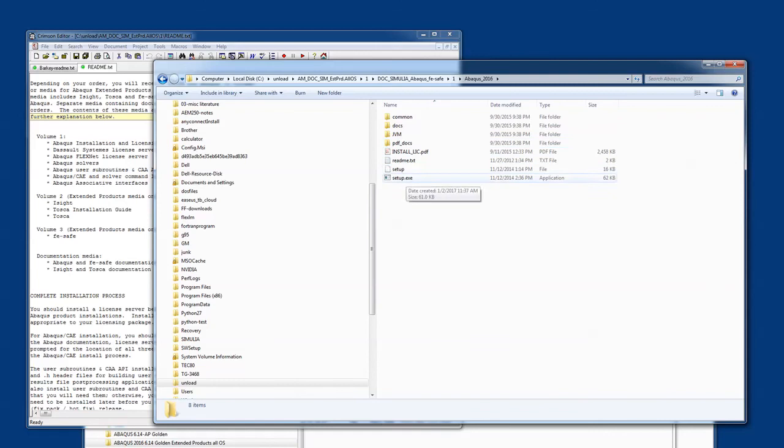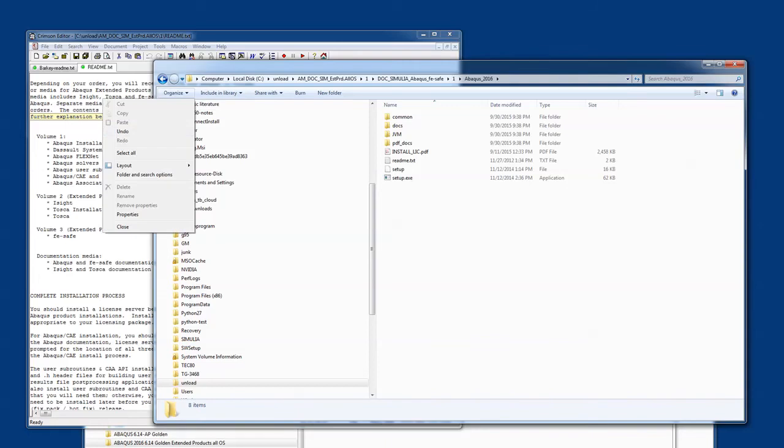And we'll try setup.exe. Now if you need to see the extensions on files, you can do that. Let me show you how to set that up so you can show these extensions. Right over here, this is Windows 7 that I'm using. It should be similar for other operating systems.